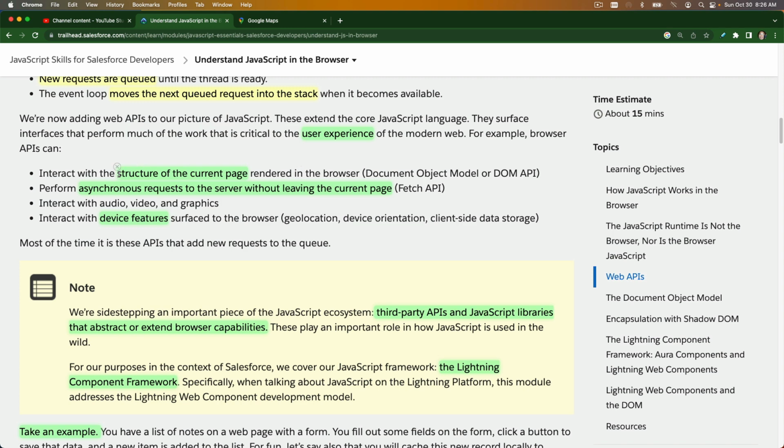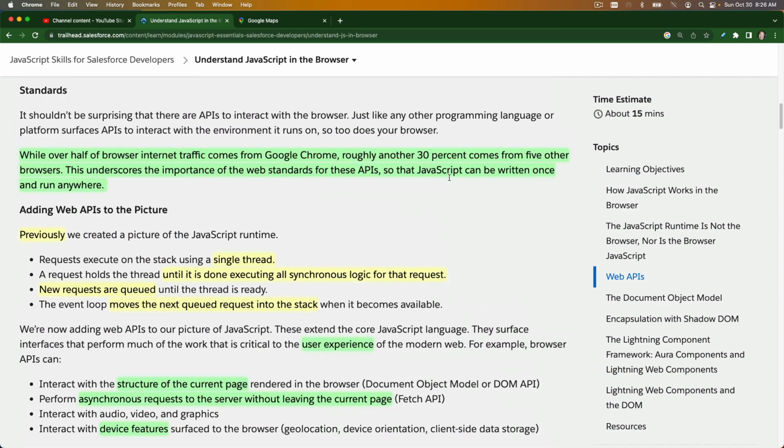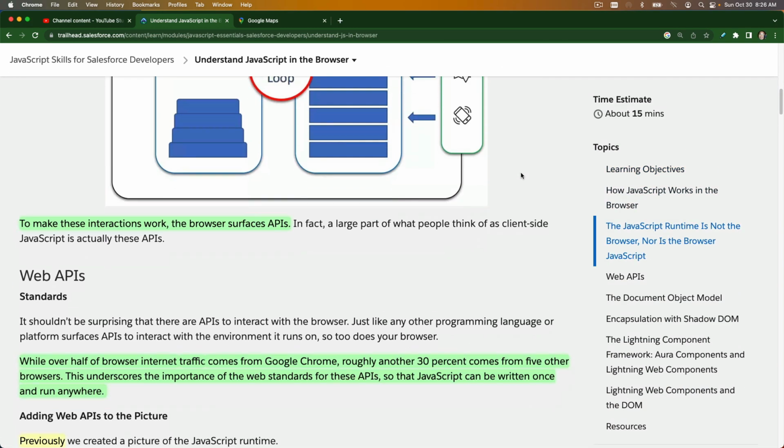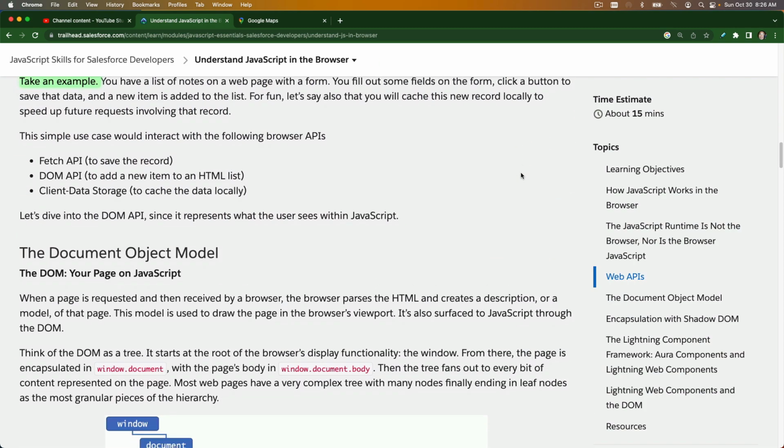So web APIs can interact with the structure of the current page and then perform async requests to the server without leaving the current page, right? So for example, say somebody is messaging me. It's going to be 5. I didn't leave the browser. I didn't have to refresh it. 6, 7, 8, 9, right? That's all APIs and fetching it.